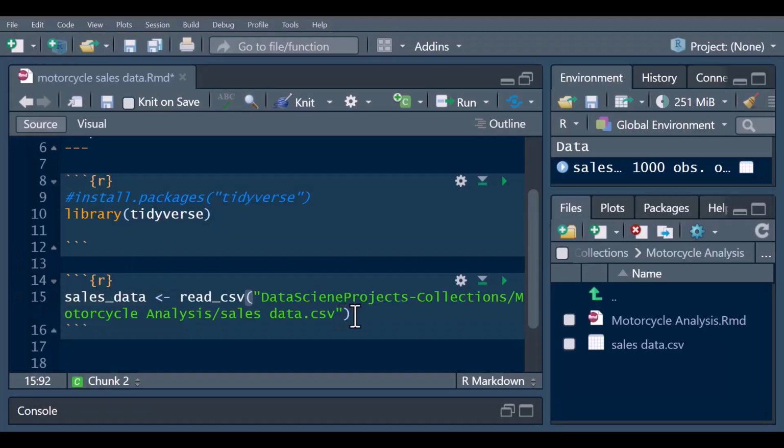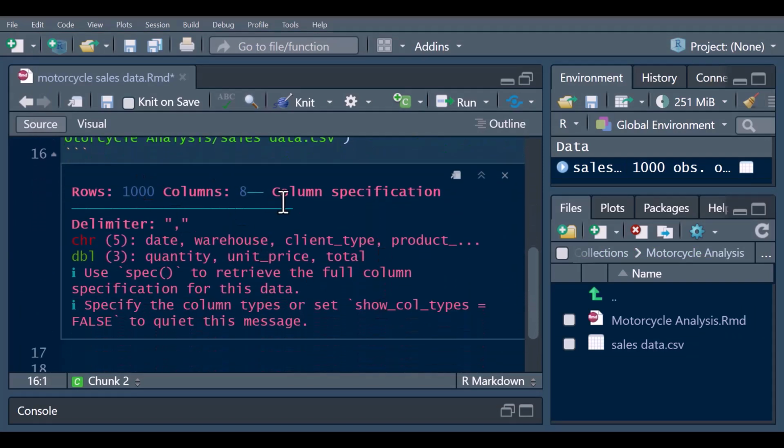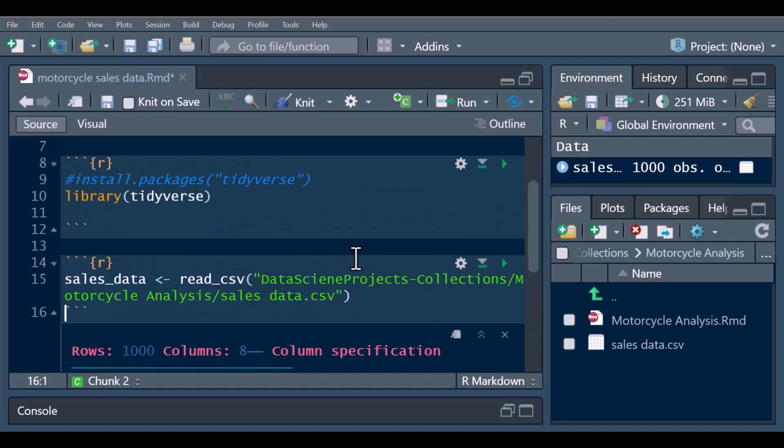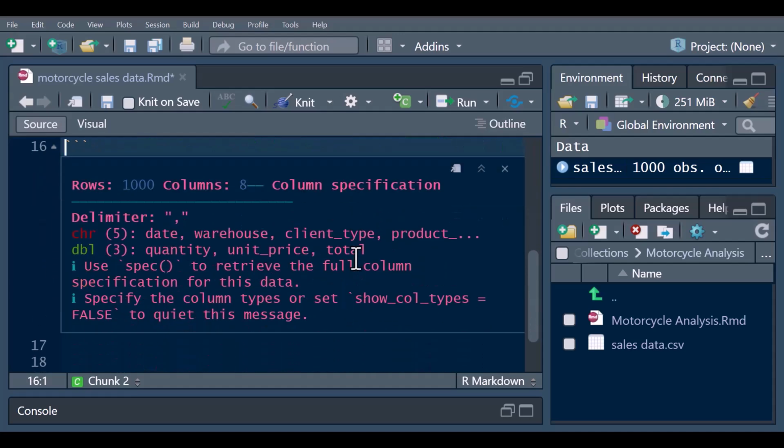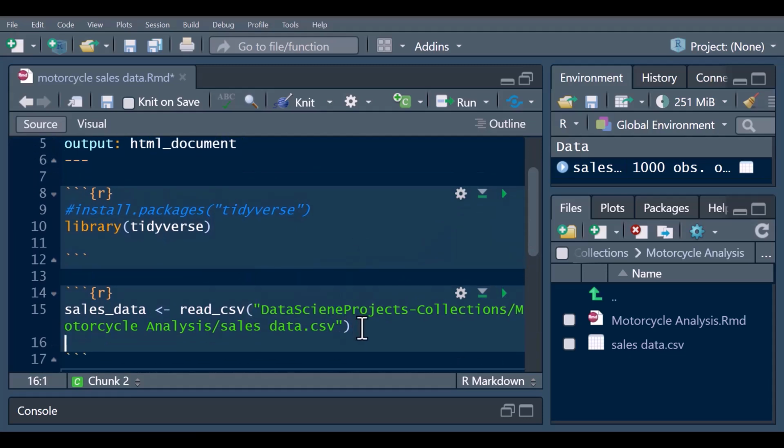And you can see, once you load it, our data has 1,000 rows and 8 columns. We have 5 character variables: date, warehouse, client type, and product line. We have 3 double variables, or we can say numeric variables, which are quantity, unit price, and total. So in summary, we are actually dealing with 8 variables. So let us have a view of our data.